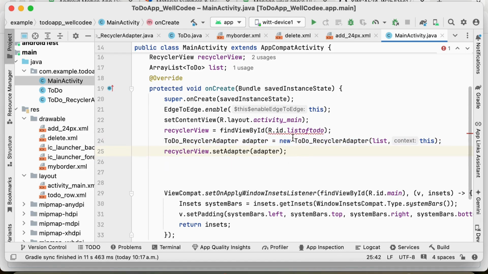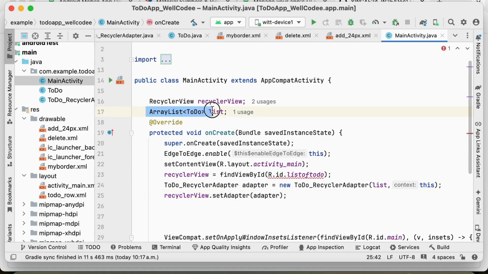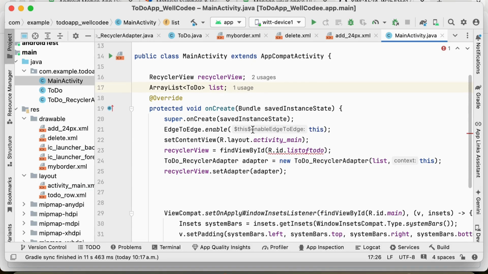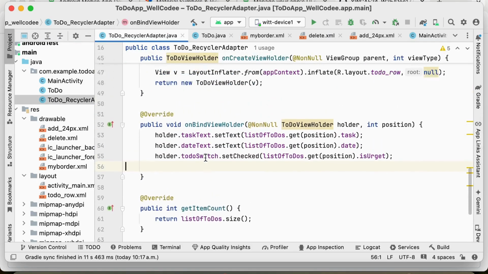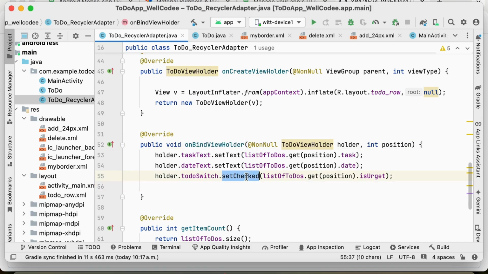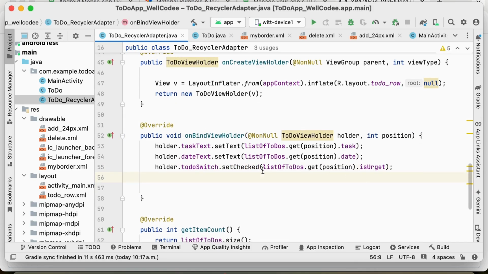All right, so running this code right now, this list is an empty list. It has no items in it. I could give it some items, and I will design it in this way. But before running this app, I would like to change something in my adapter. So when the user binds the switch to be on and off, I also need to update the holder background color to be green or red based on the urgency of the to do.